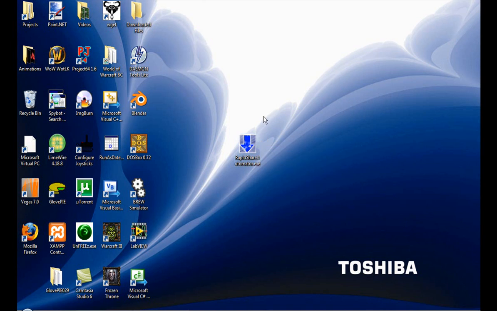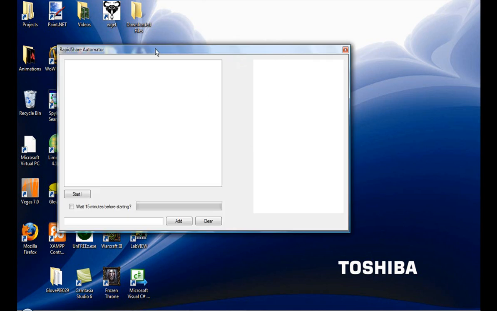I made this program in Visual Basic.net, so I have all the rights to it, even though it says Toshiba. I forgot to change that. I know how to, so no one posts comments about that.